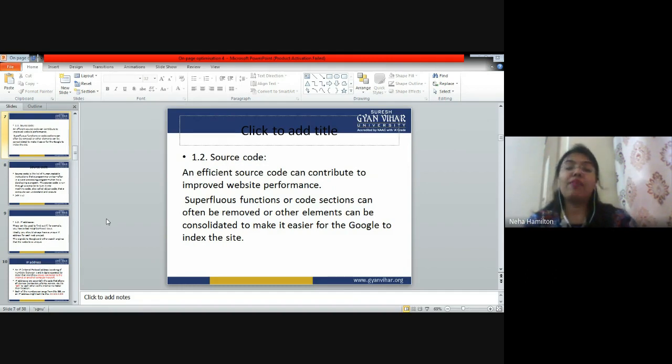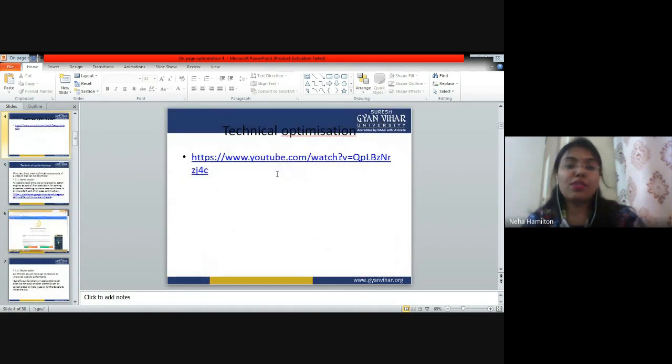It should not have undesirable functions or code sections. If there are any in the programming, they should be removed as soon as possible, so that it makes it easier for Google to index the site. So the more efficient and effective your source code is, the higher the chances of Google noticing you, and the higher the chances that you are going to get a good position on the search engine result page. Okay, so now I have a small video on technical optimization.